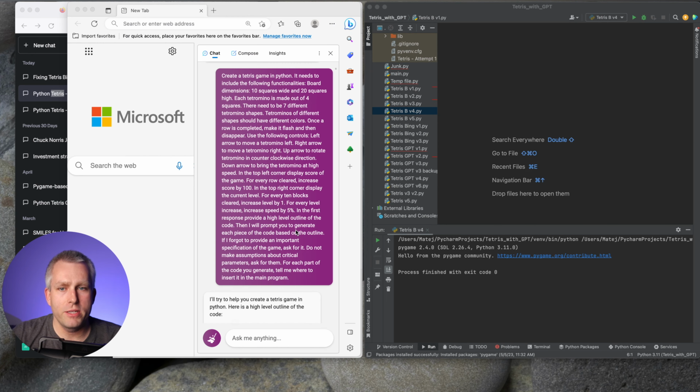Then I tried to make the Tetris game using BingChat. For BingChat, I used the creative mode. The creative mode is much better than the more balanced or more precise mode in BingChat. I pasted the same exact command I used for GPT-4. The formatting is kind of weird, so you can read it, but it's the same exact stuff.